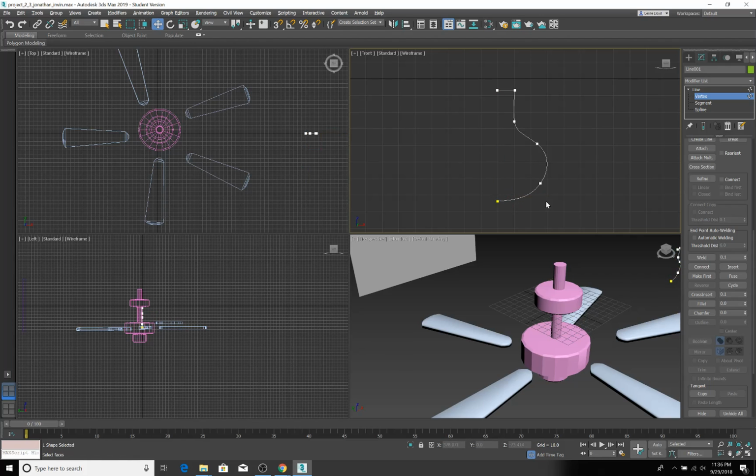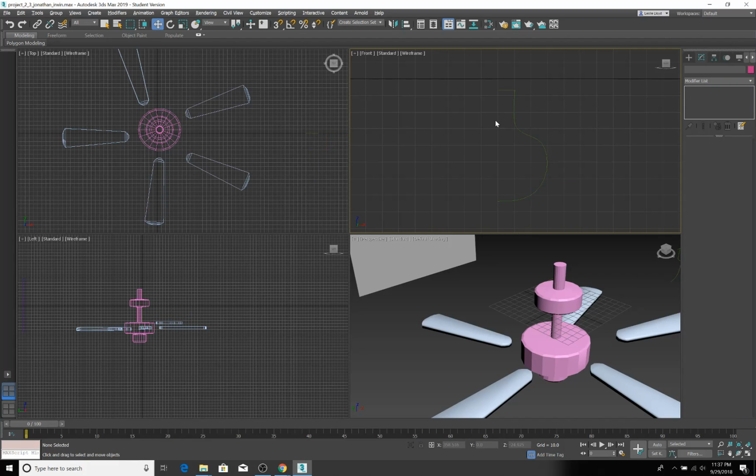I'm just moving it down. Also, I can come in here and use my Bezier tools and my move tools until I get a shape that I really like. All right, so I've got that shape. I'm going to click on line and check this out.